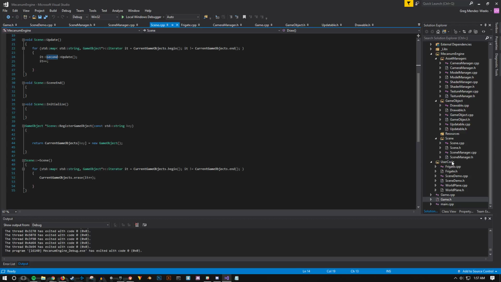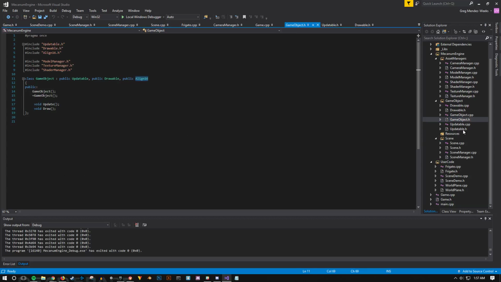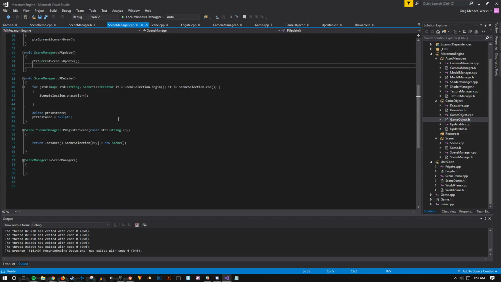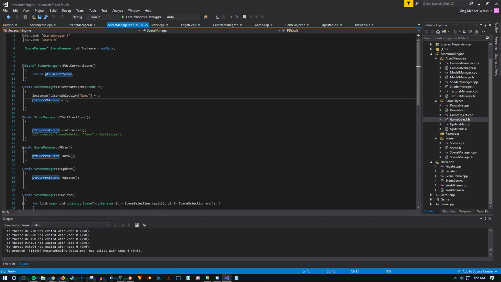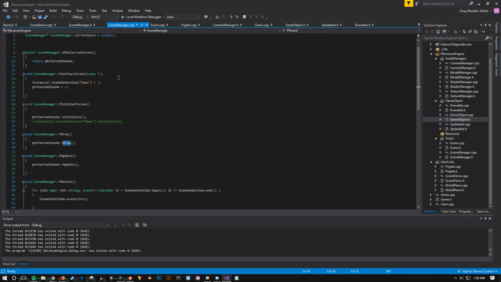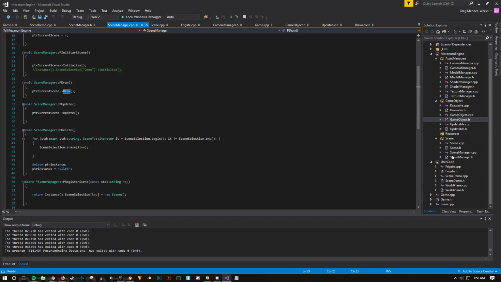And that's working because I have my game object class with updatable and drawable. So game object is inheriting from these. I'm not doing the virtual inheritance thing. That's working as expected. If we go back over to the scene manager here, you can see that I'm keeping track of the current scene, just calling draw and update on that. Alright, what else have we got here?